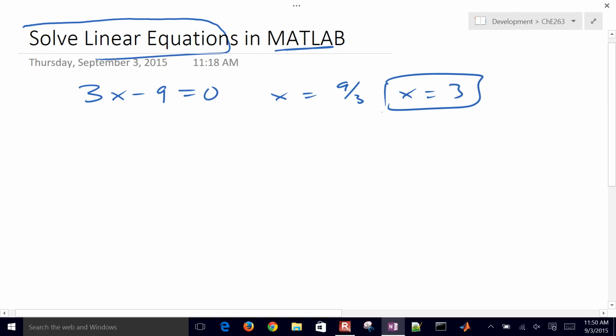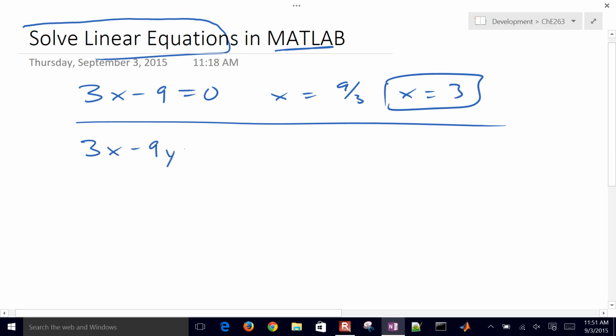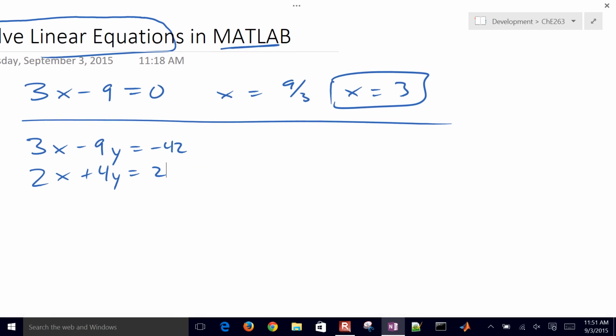But let's say we have 3, 10, a million of these equations and we want to be able to solve them. We might need to do that numerically. Or for some simple problems we can also come up with symbolic answers. So we're going to go over some of the functions in MATLAB to be able to set up and solve some of these systems. So let's go with a 2 variable and 2 equation problem. Let's go 3 times x minus 9 times y equals negative 42, and then 2 times x plus 4 times y equals 2. Okay, so let's set that up and solve it in MATLAB.